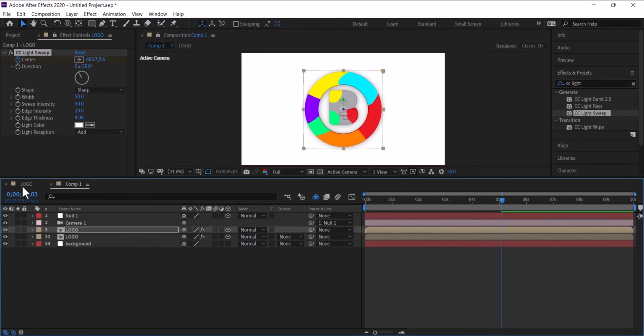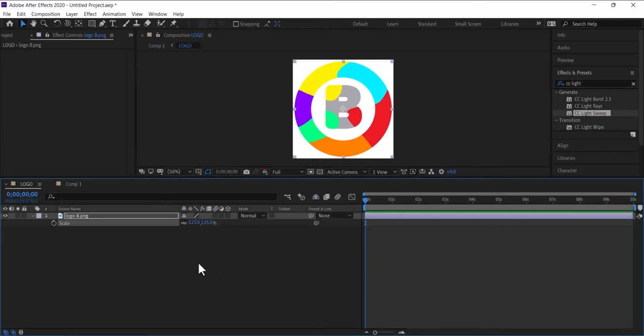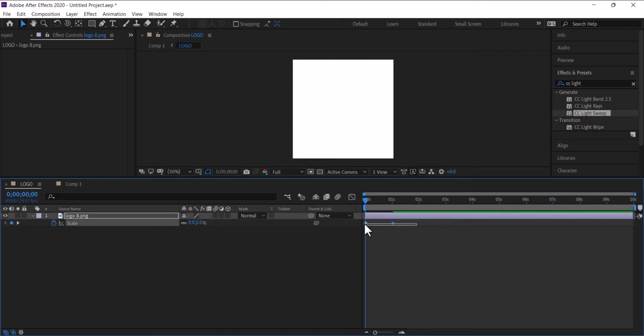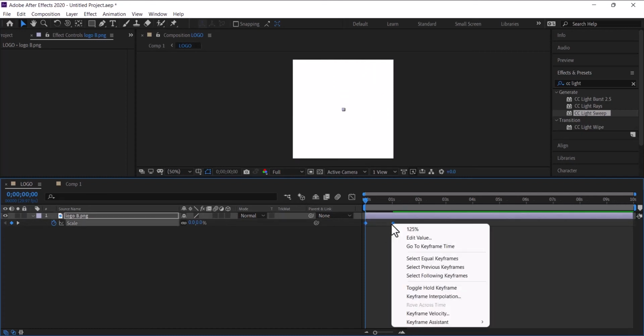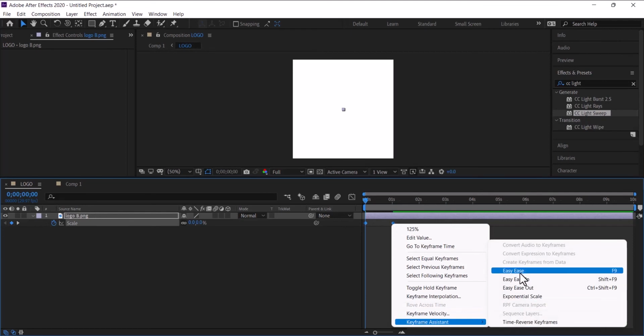Next, let's go into our logo comp, bring the playhead to 0 and add some scaling. Press S for scale and at the 1 second mark, press the stopwatch for a keyframe and at the 0 mark, reduce the scale to 0. Select both keyframes and let's easy ease them by pressing F9.